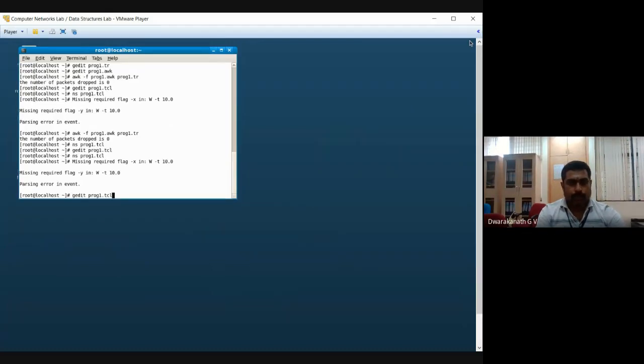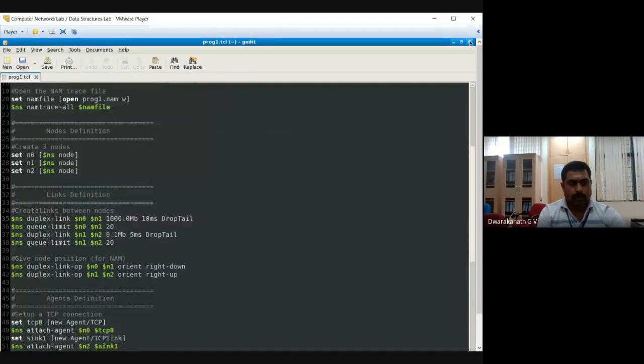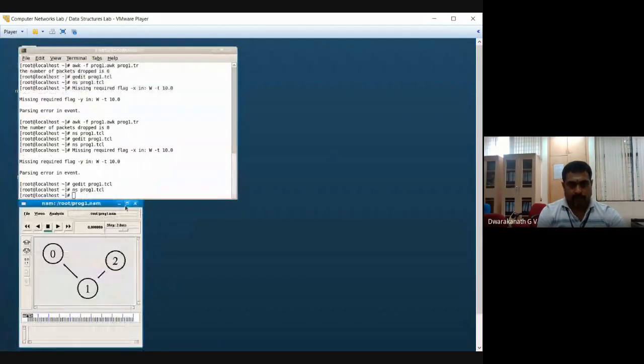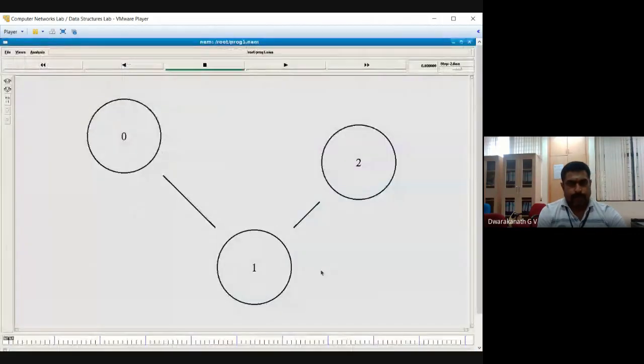Control C. 1 minute. Edit back. Size 50. 10 years. Run again. In the last program, we'll check. Then you can understand at least. Run again.